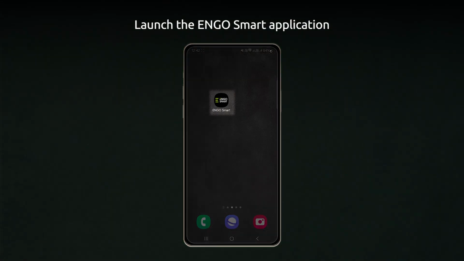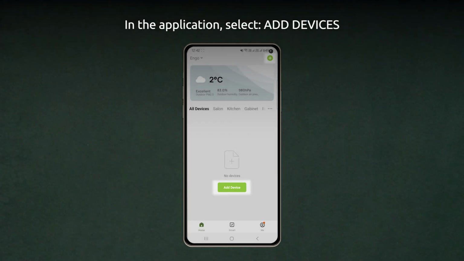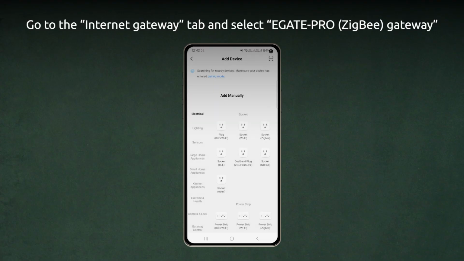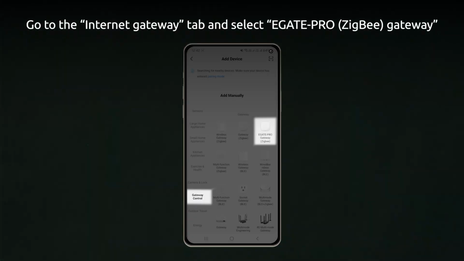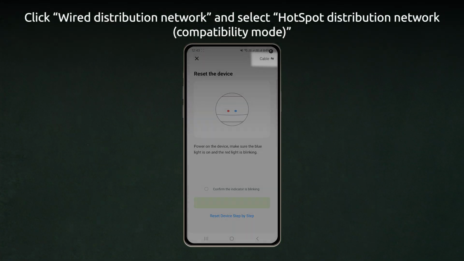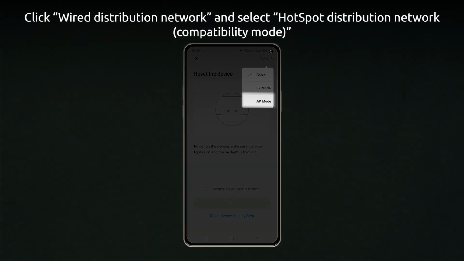Launch the ENGO Smart application. In the application, select Add Devices. Go to the Internet Gateway tab and select EGATE-PRO ZigBee Gateway. Click Wired Distribution Network and select Hotspot Distribution Network Compatibility Mode.